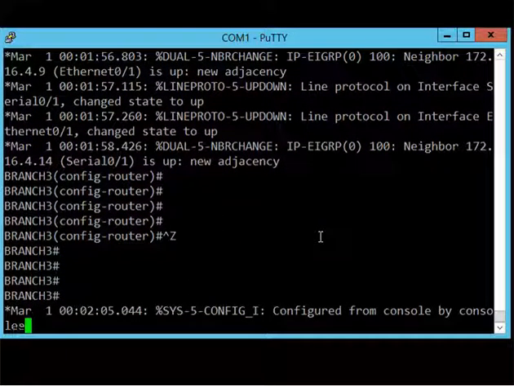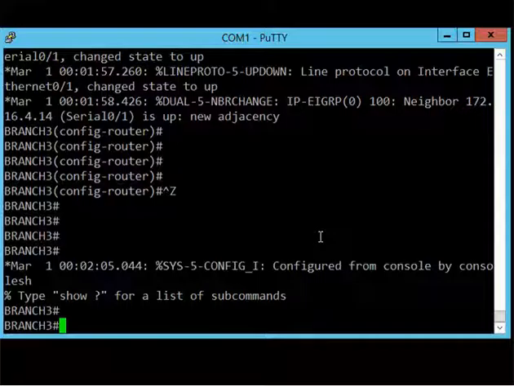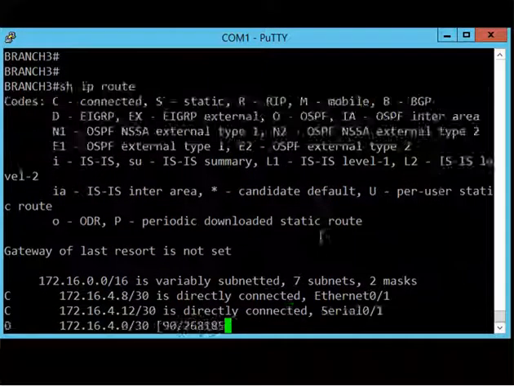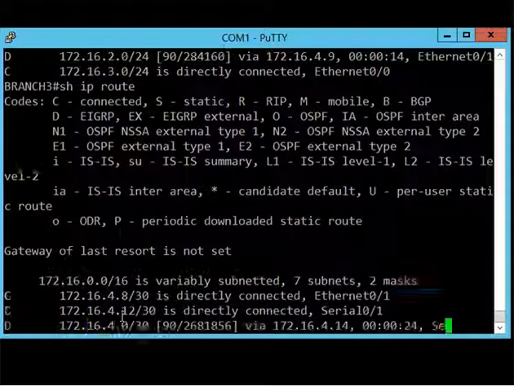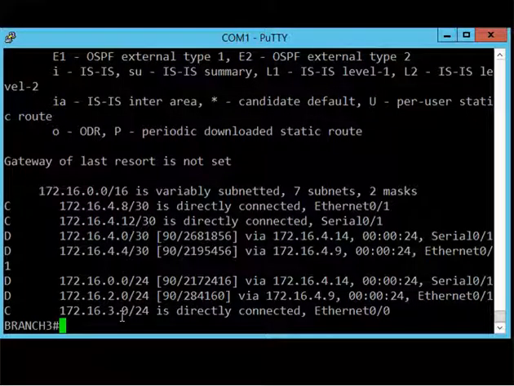Here in this topology I configured 8 networks. So after configuration of EIGRP, any of the routers should get all the 8 networks: 3 networks are directly connected and the other 5 are learned by EIGRP. So from this command I can see that I got all the networks here.